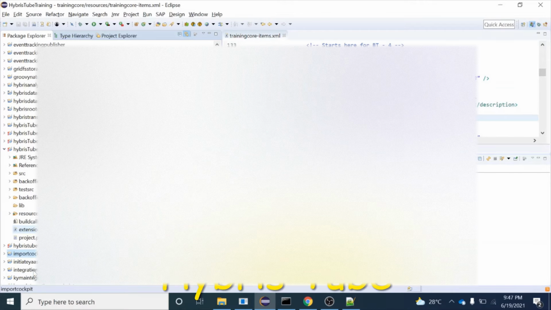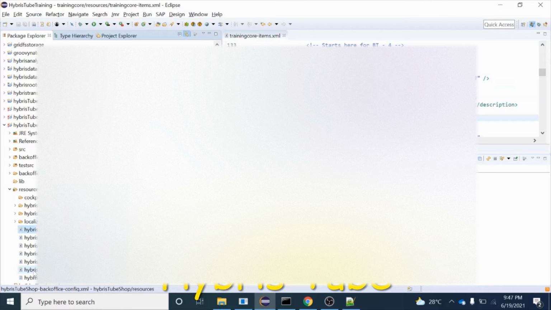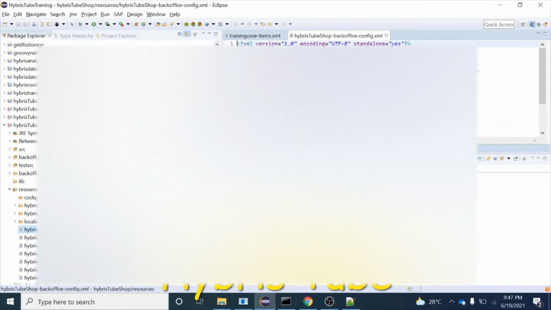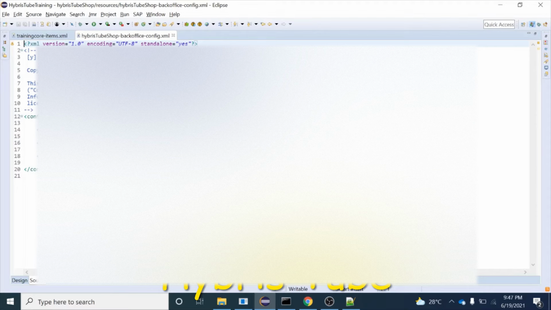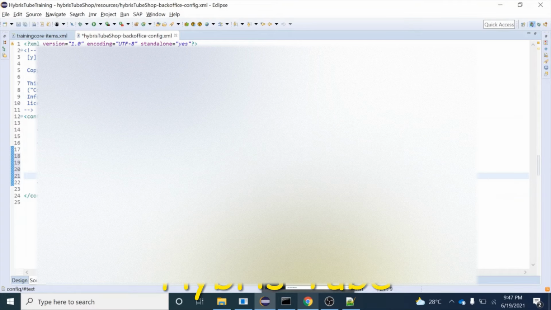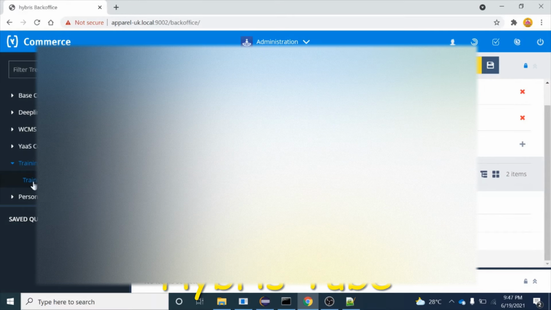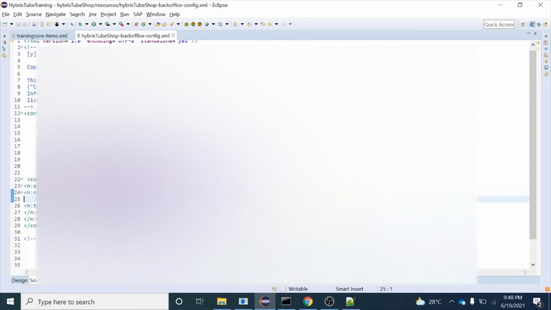So after doing this, guys, we need to open our backoffice config.xml. This one, Hybris tube shop backoffice config.xml. So over here, guys, we need to add the new type which we are going to add into an existing tree node. So how will our code look? It will look something like this.